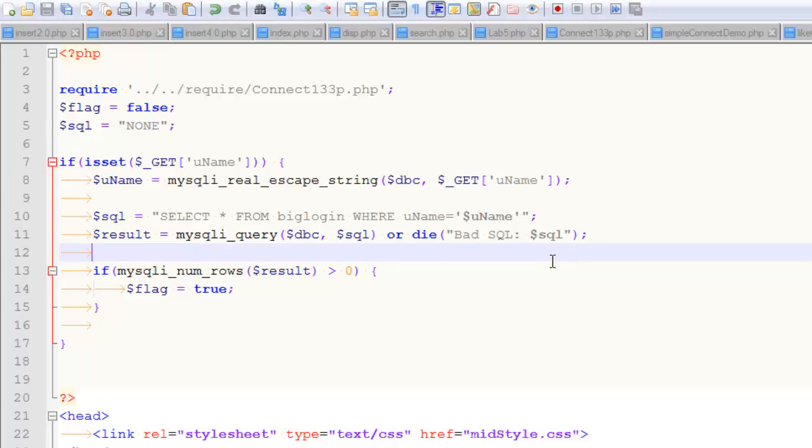Like I said, the fix is pretty easy to illustrate. I think the bigger picture is you understanding why you need to do this and the risks involved if you don't. So hopefully that helps you to understand SQL injection attacks and mysqli_real_escape_string.